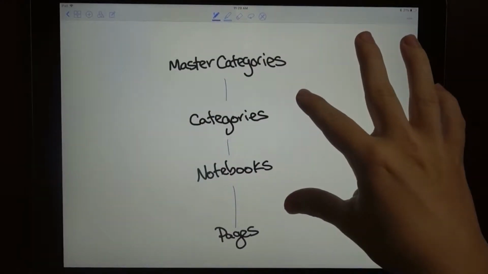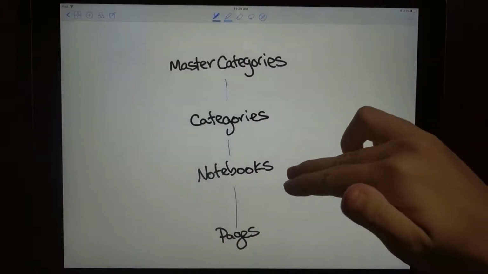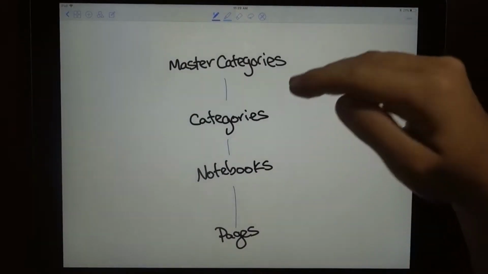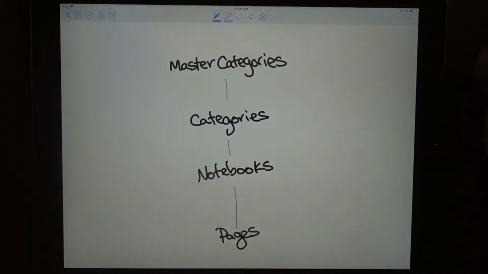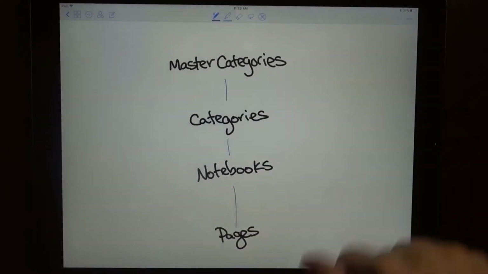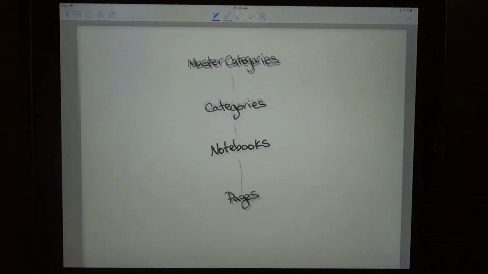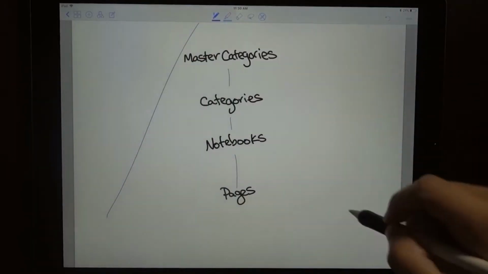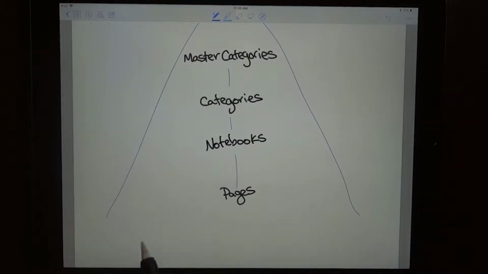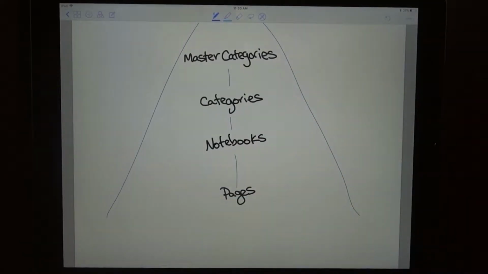In Goodnotes, we have these four levels of information: your master categories, your categories, notebooks, and pages. Categories and master categories are like folders. It's just two levels of embedded folders. Notebooks are the file that you're going to be drawing in, and pages are, this is a page. And you can think about the number of items that you want to have on each of these as a pyramid. So you're going to have the most number of pages, then notebooks, then categories and master categories.